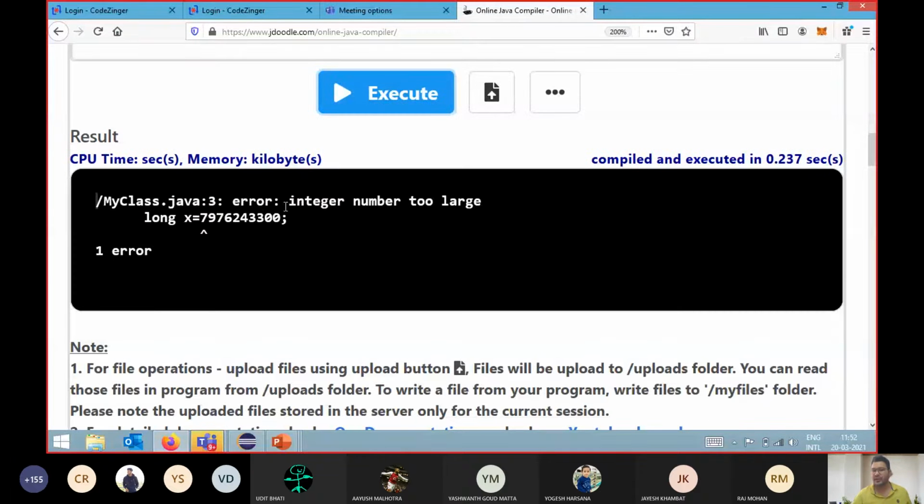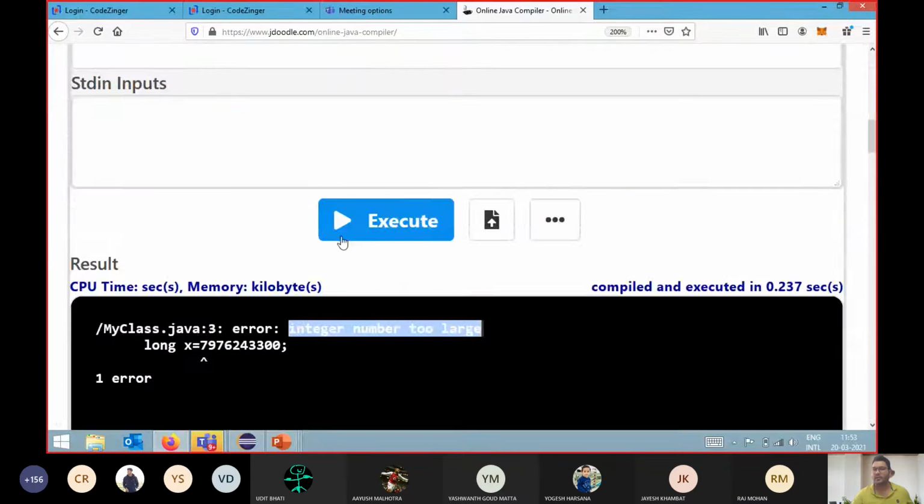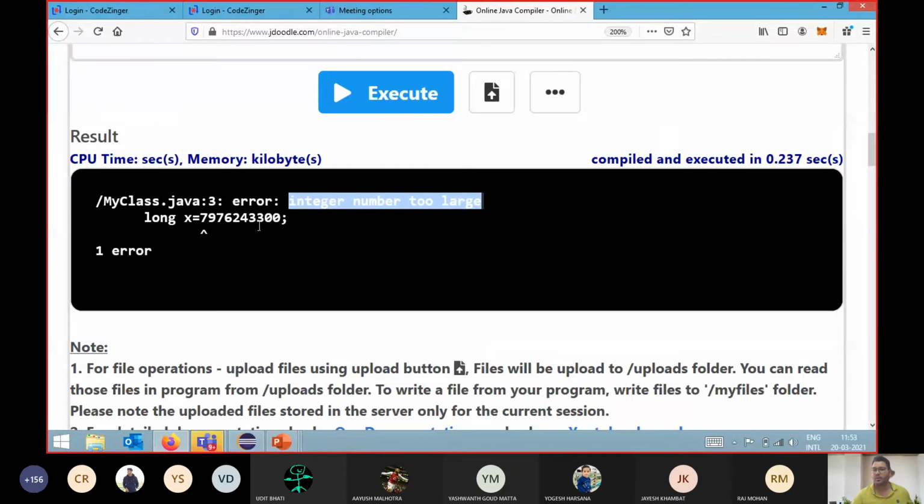So the error which we are getting over there is "integer number too large." So what does it mean? Whenever you write any number on the RHS, my compiler will take this number and try to store it in a temporary buffer, inside an integer data type, like 4 bytes. You can see you cannot store this number inside your integer. So you are not getting the error from the LHS point of view. You are getting the error "integer number too large."